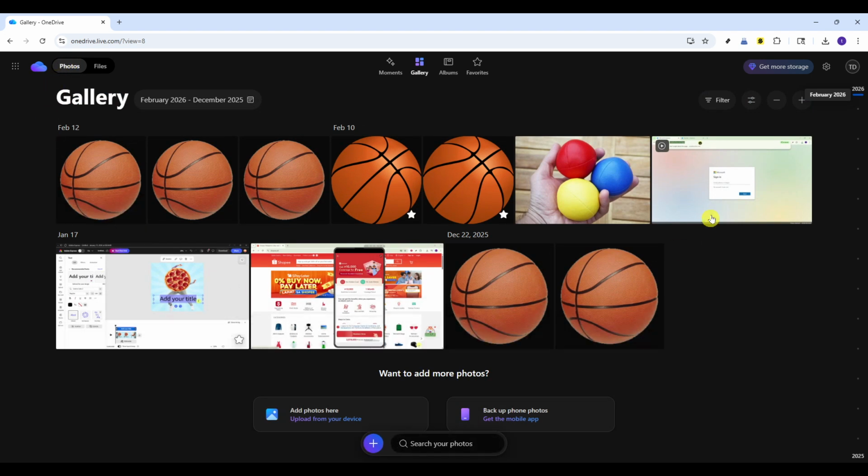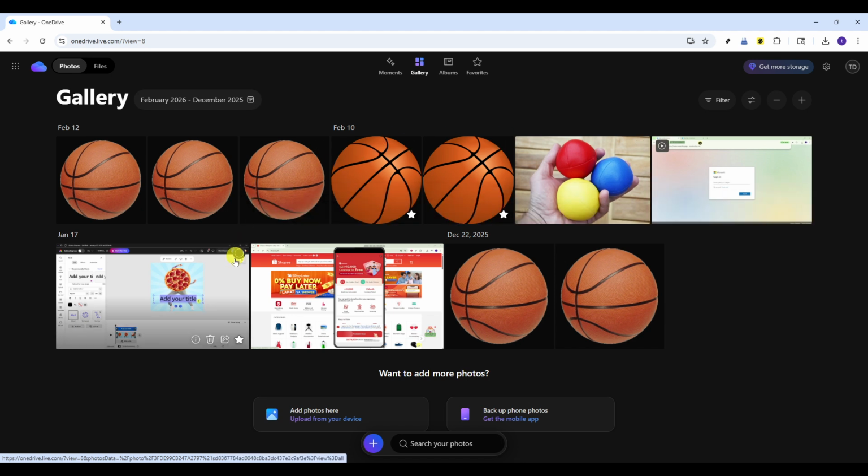The Photos view presents your pictures in a clean, visual layout, typically grouped by date. This makes it simple to scan through recent uploads or scroll back in time to older memories. If your library is large, take a moment to familiarize yourself with the grid. A quick scroll will help you spot the images you want to organize.